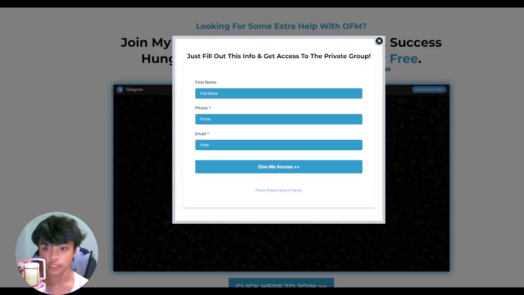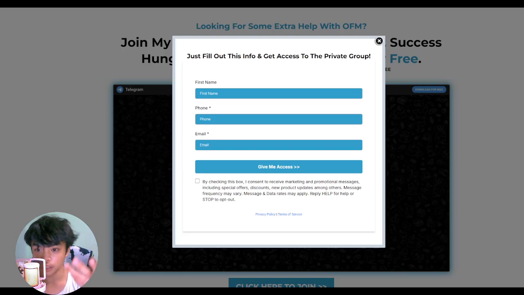So a lead magnet is essentially just free stuff. You're getting free stuff in exchange for something. Like, for example, over here, it's a lead magnet opt-in. So in exchange for this free stuff or this private group, you need to give him your email. So yeah, you just type it in.